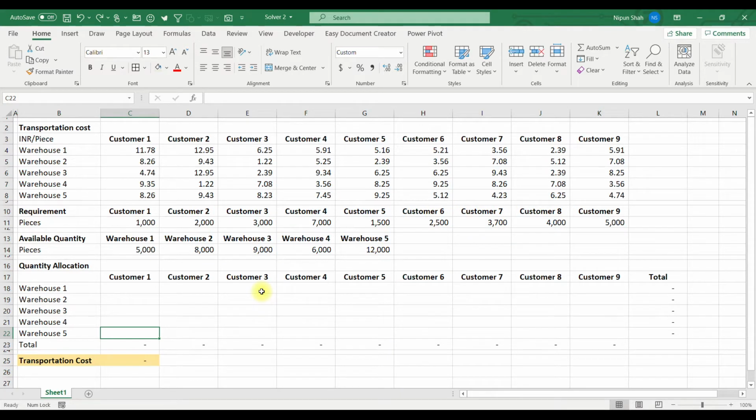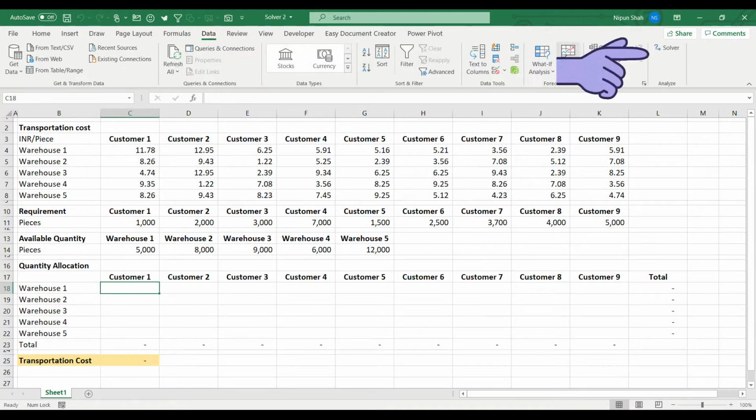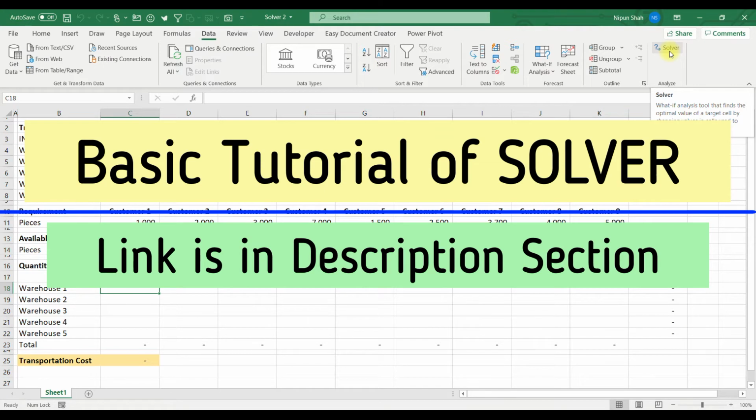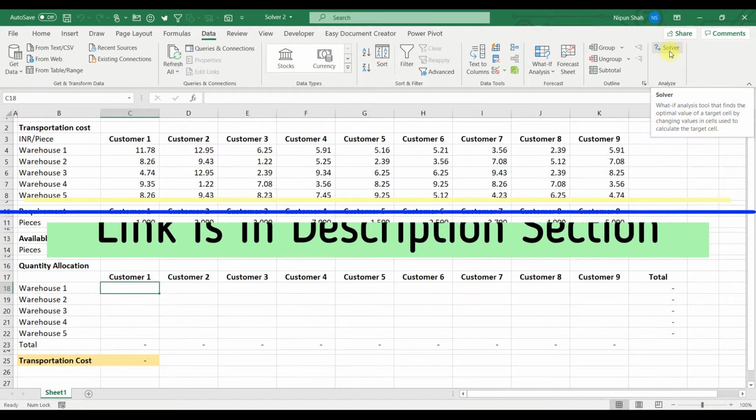Now guys, I will build a solution in the Solver. For that, go to Data tab. Here you can find Solver at the right end. Solver is an Excel own add-in which is not activated by default. I have already mentioned the process of activating Solver in my previous video.